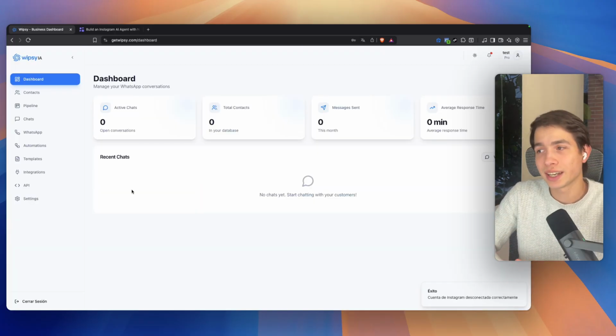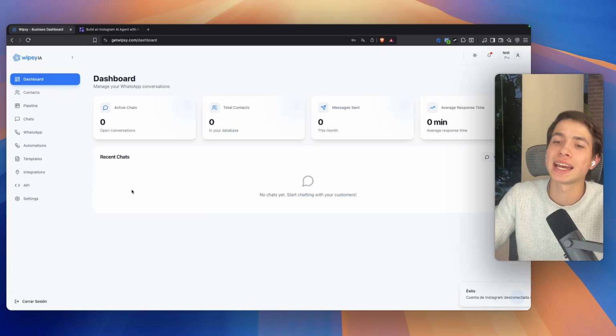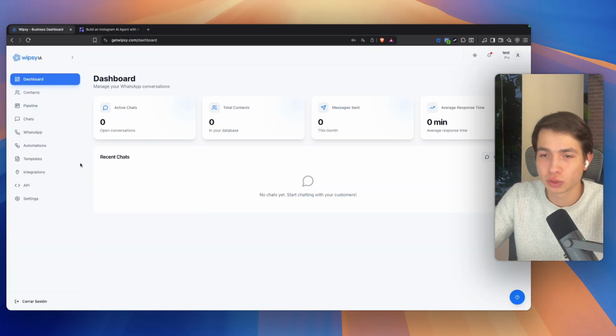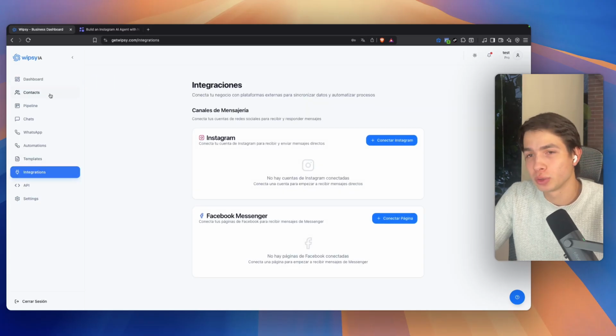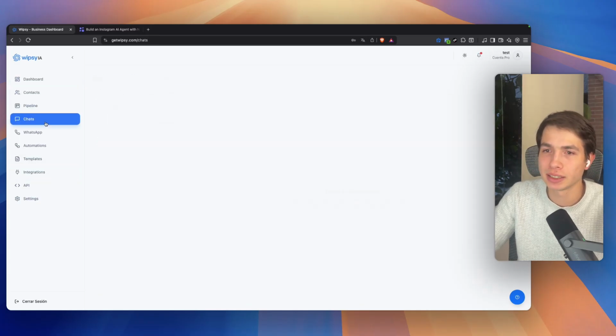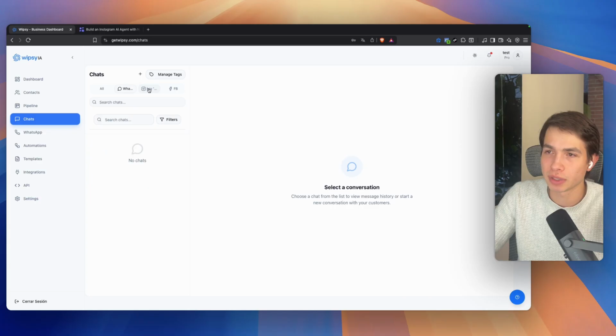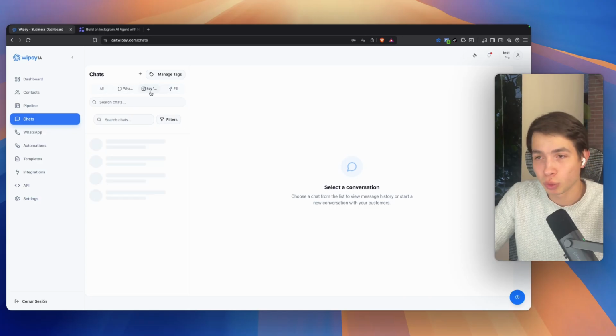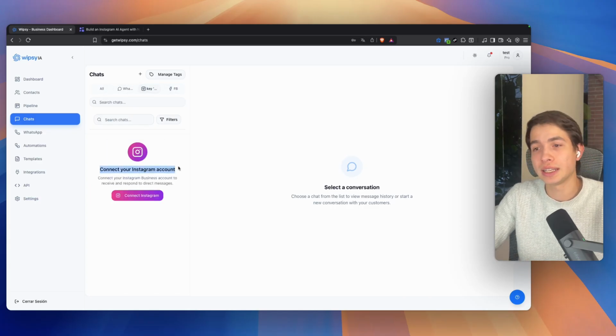So once you're inside, you're going to find this dashboard, and here we're going to go straight to integrations. Well, first of all, you have here contacts, pipeline, the chat. You can have here WhatsApp, Instagram, and Facebook. And what we want to do now is connect our Instagram account with Whipsy, so we can start receiving messages and also make the connection with n8n.